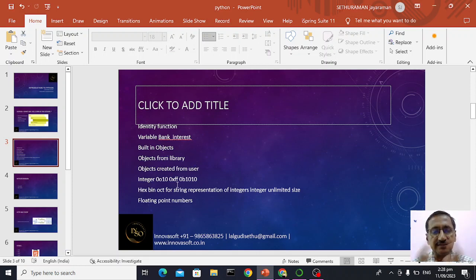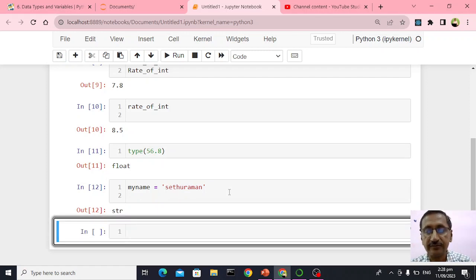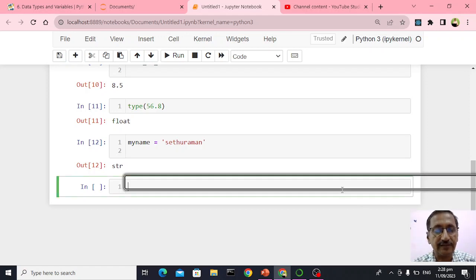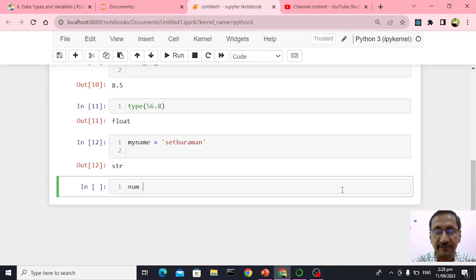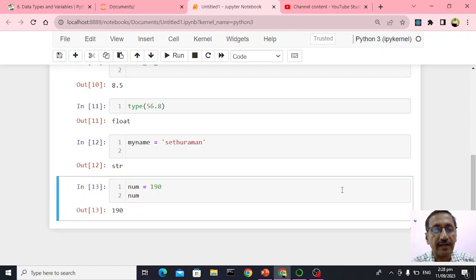Now if you look at the integer type, it can be represented using various forms. Basic integer is a base 10 integer. I'll show you the output here. I'll undo, and press Escape B, so it will insert one more cell here. Now the basic integer: if I say num is equal to 190, and then num, I get 190.